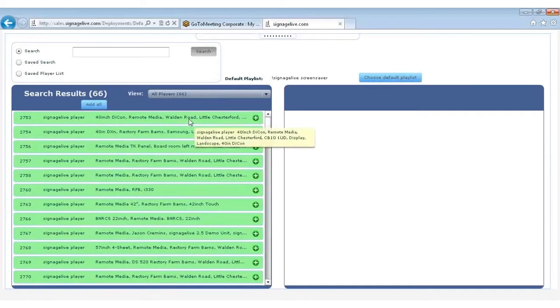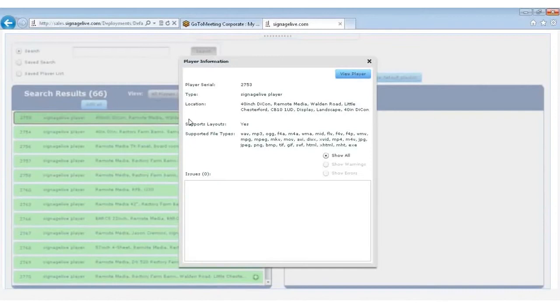So what I can do here is if I click into this Signagelive player, it gives me the player information. So we've got the type, the location, whether it supports layouts or not, and all of the file types that are supported on the player. And as you can see here, with the issues, there is none, so they haven't actually appeared in the box below.